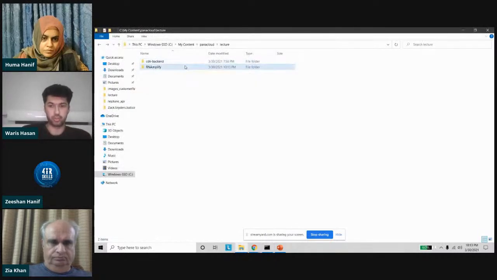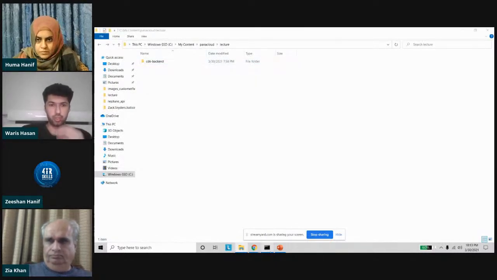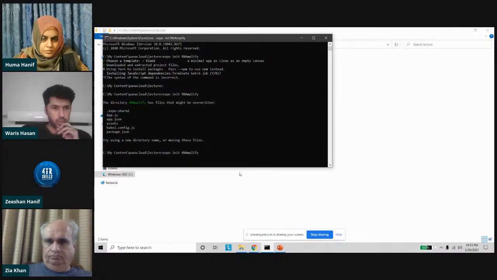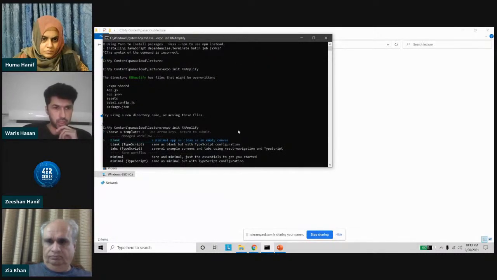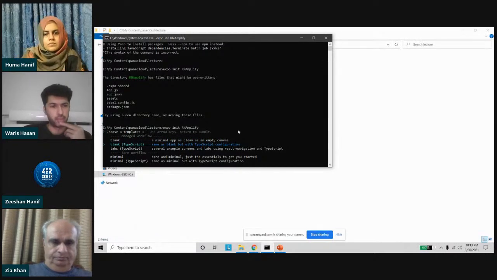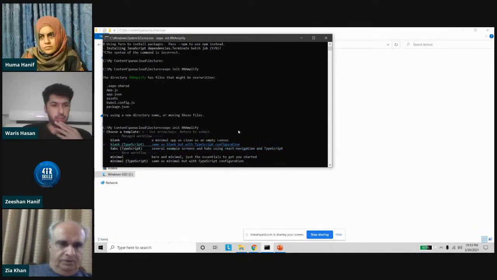Sorry, I chose the wrong template. So I had to choose. You can actually choose a template. Zeeshan has already gone through it, but I'm going to choose a blank TypeScript template.